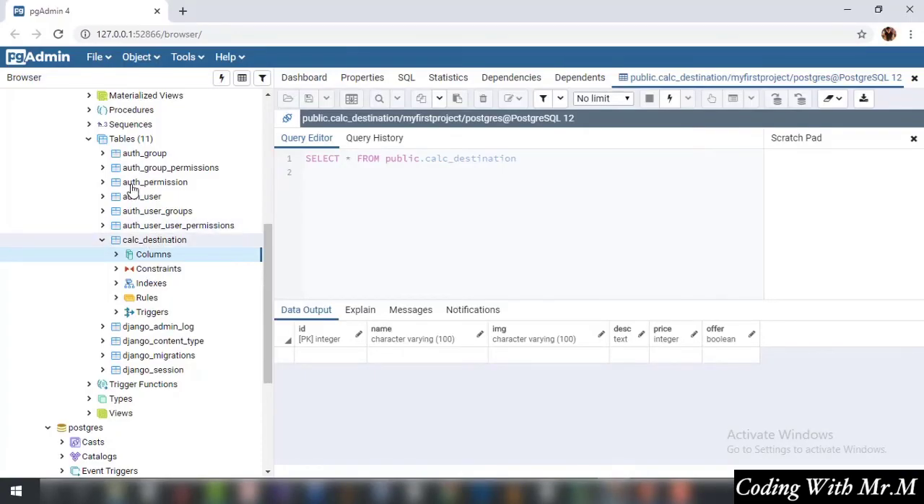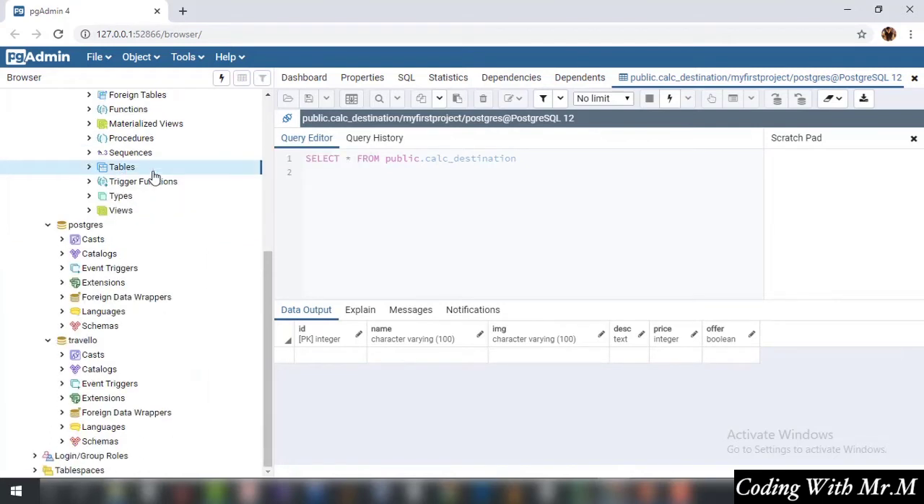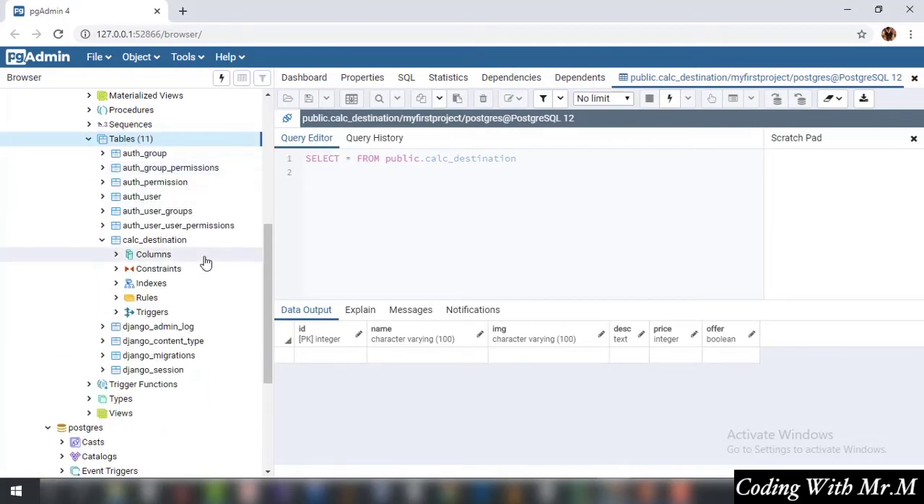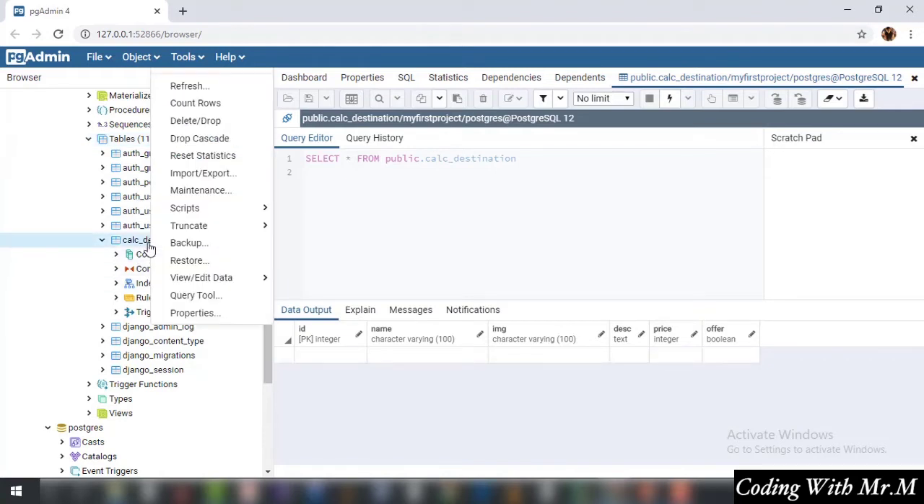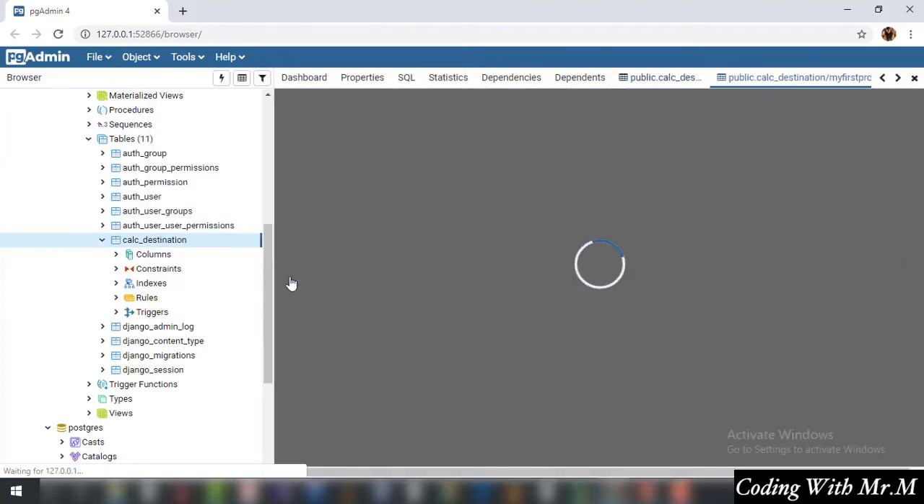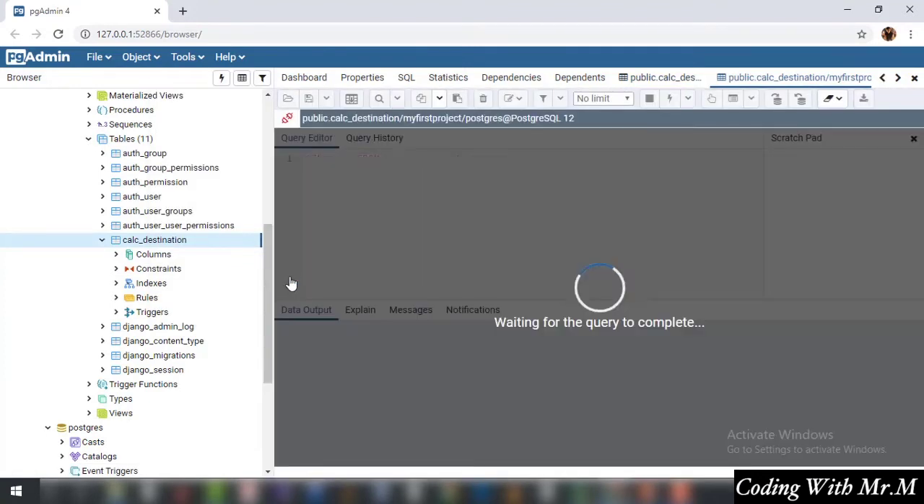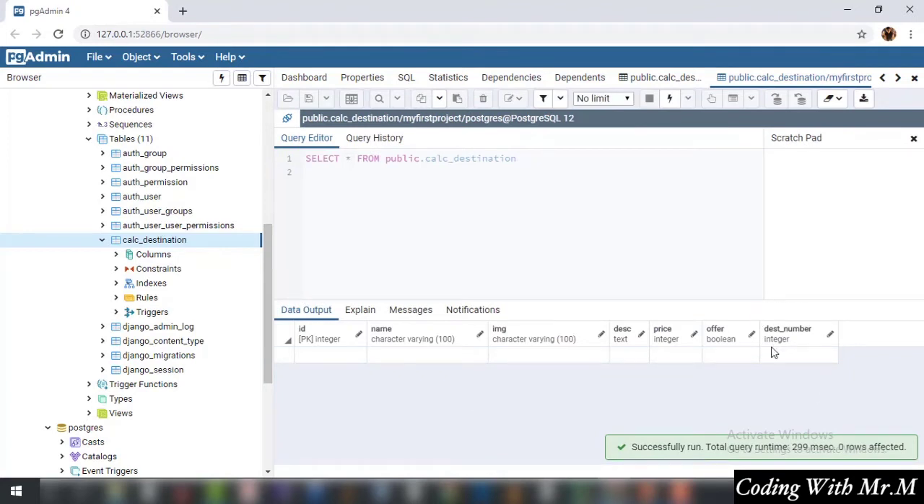In the pgAdmin 4 page, if you refresh these tables and view the data of all the rows, this table will refresh, and as you can see we have this last attribute over here that says destination_number, and the type of it is an integer. So this is basically how you can send data from Python to this database, the data which you missed in the first migration.